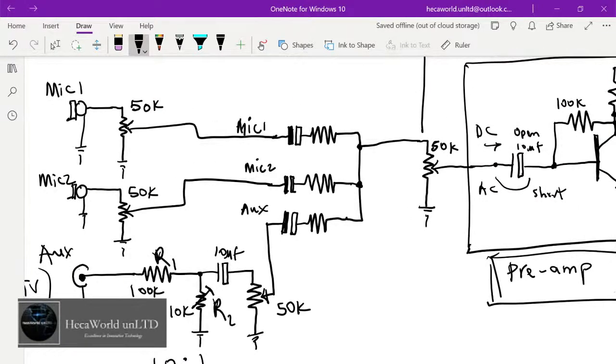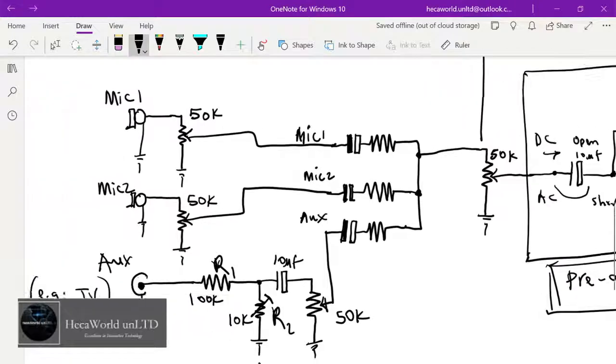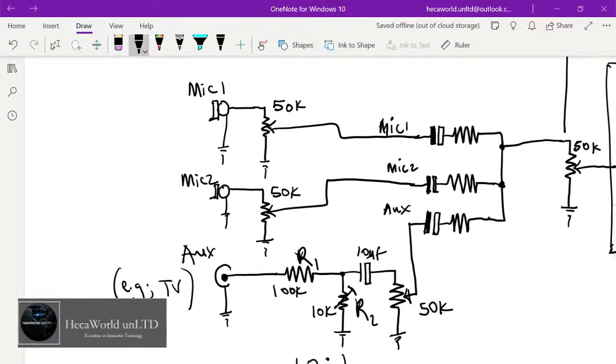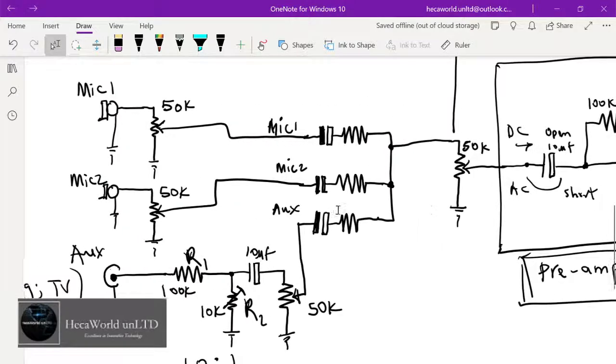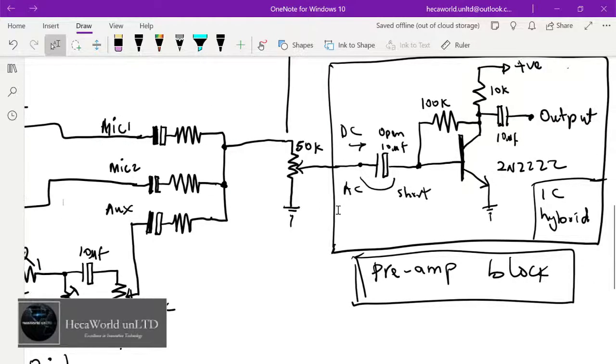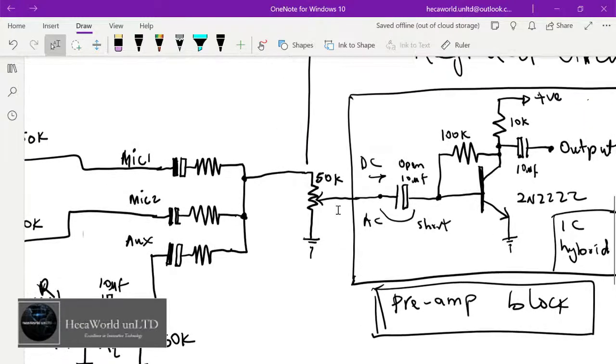So this is it for us today. This circuit is all you need for your preamp and mixer. On the left hand side of the screen is the mixer, and on the right hand side is the preamplifier. You need a preamplifier for microphone signals because the signals are weak, very low amplitude AC signals coming in through the microphones. You want to boost that signal before it goes into the power amplifier.